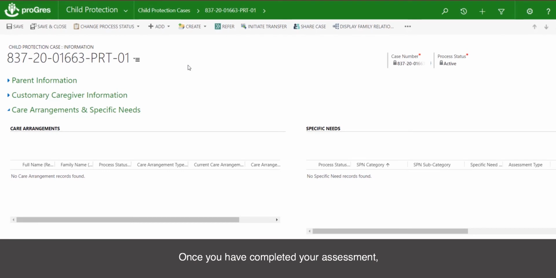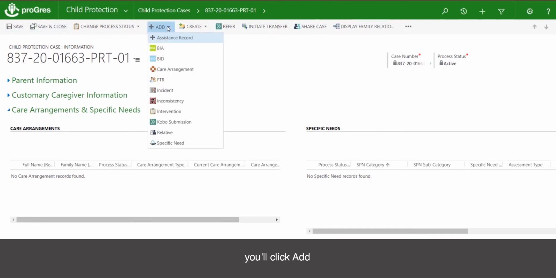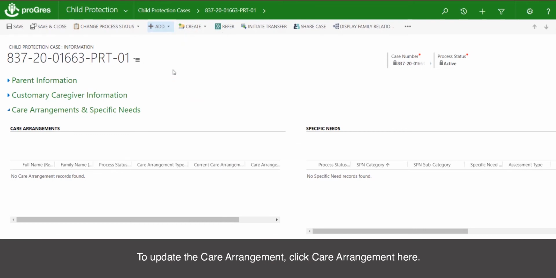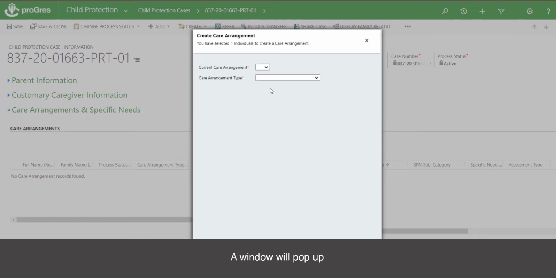Once you have completed your assessment, you should update specific needs and care arrangement. From the ribbon at the top, you will click Add, and you will see here that you have care arrangements and specific needs. To update the care arrangement, click Care Arrangement here. A window will pop up where you can select whether this is a current care arrangement or not and specify the care arrangement type. You will need to enter these two fields before you can move on.